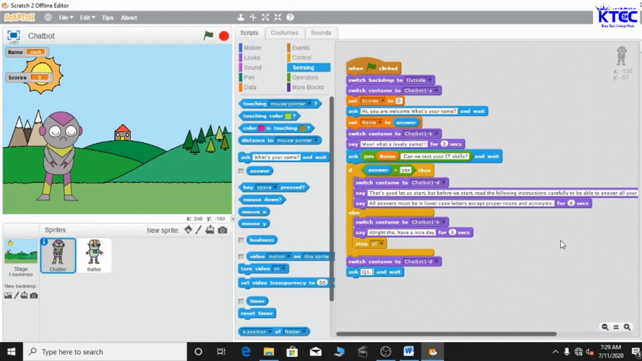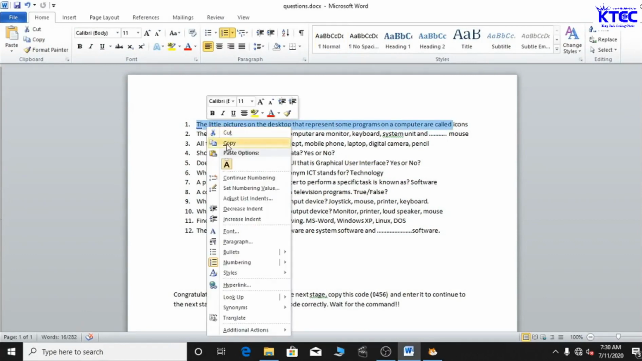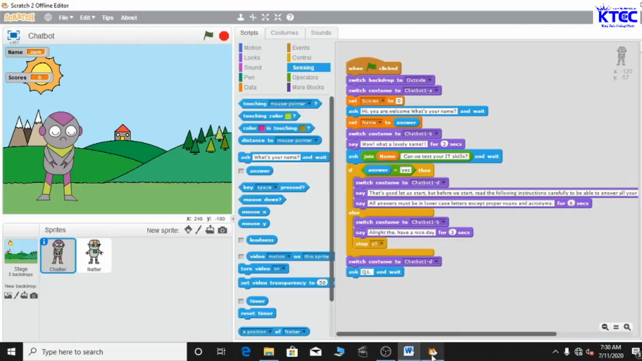Question 1. Okay, let me go to my question 1. The little pictures on the desktop that represent some programs on a computer are called... So just copy this here. Okay, this is a copy. Then I'll go to my Scratch. Copy and paste. It's indeed interesting. Now paste it in here.